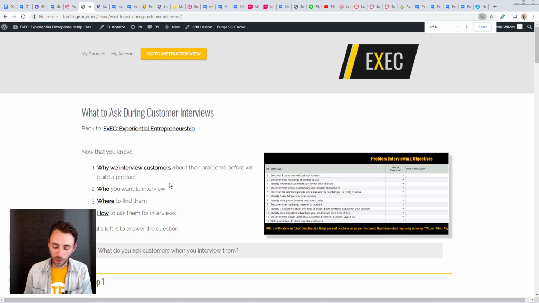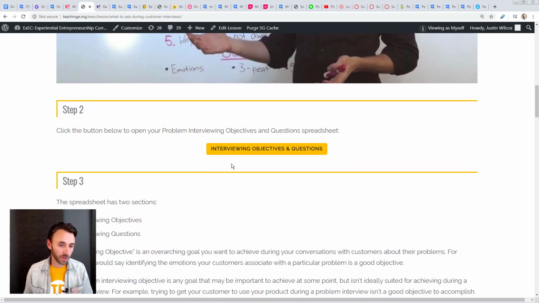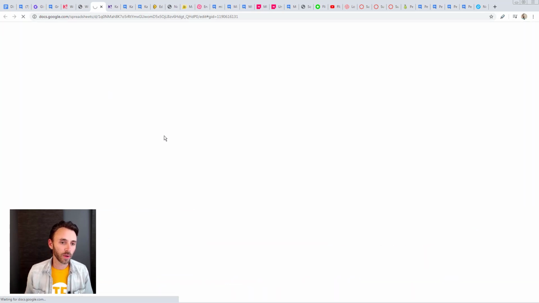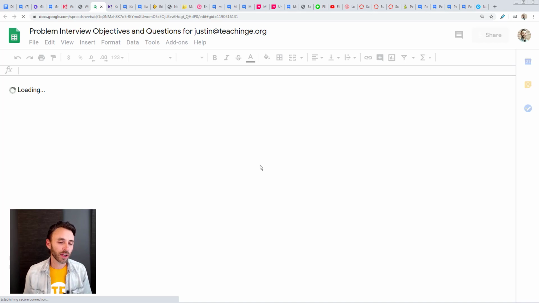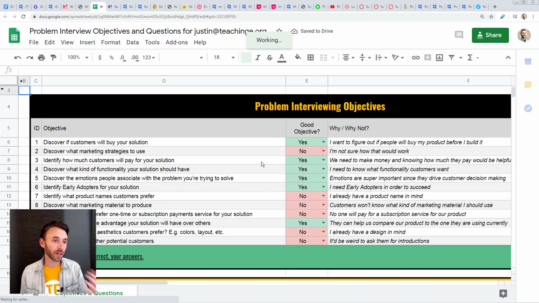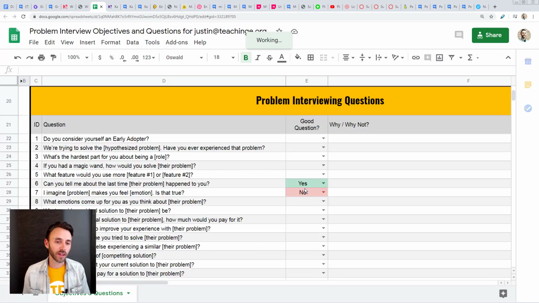So in Exec, we have a set of customer interview cards. We have digital cards and physical cards. Our interview cards are digital ones. They take the form of a spreadsheet, and students will sort different questions into whether they are good questions or bad questions. And then we have a Kahoot that will test their knowledge of these things as a group.